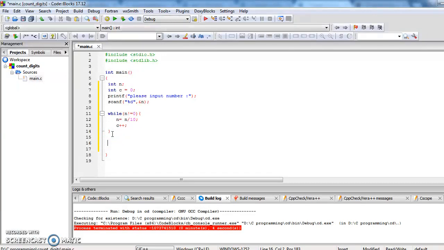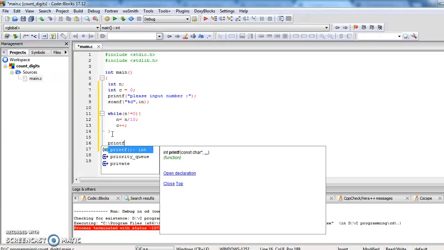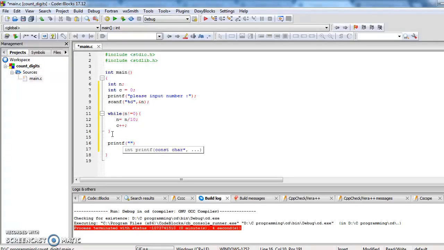Now it's time to display the number of digits. Number of digits in given number: %d, c. And then lastly we have to return an integer. I think we have completed the program.